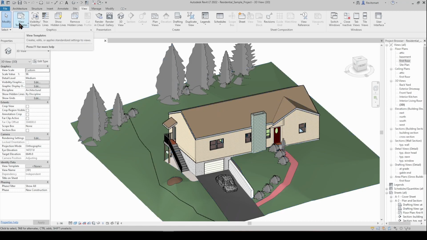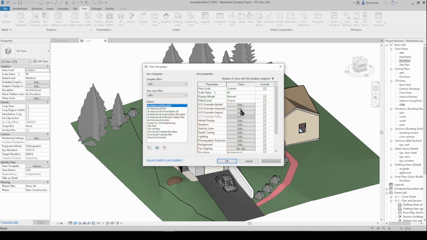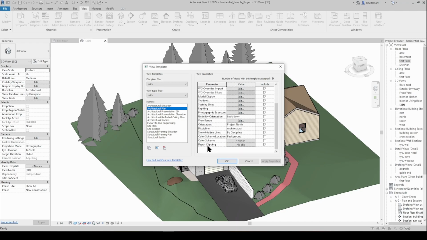So first up, we have view templates. So view templates, put as simply as possible. If we're going to manage view templates here, all right, so we'll have a look at the architectural plan. All of these visibility/graphic parameters down the side here can all be lumped, and their specific settings can be lumped into what is called a view template, and that view template can be applied to any view.